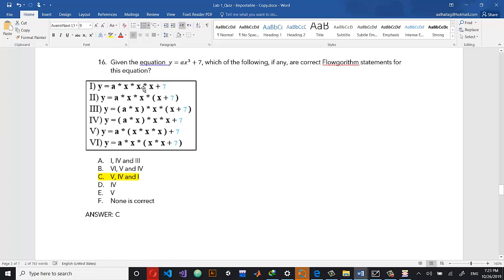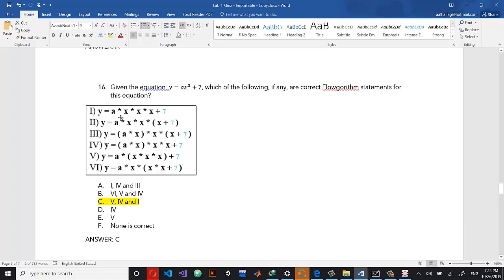Now if you look at the first one, the first one is completely correct. a times x times x times x plus 7, that's fine. So the first one is correct.